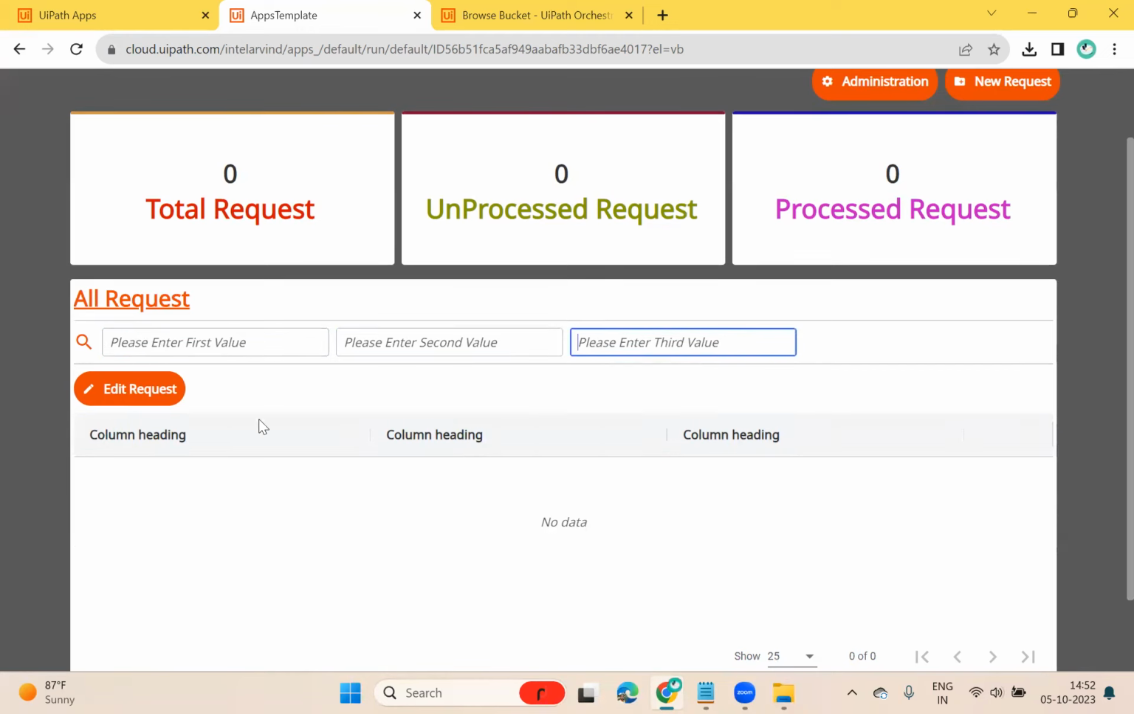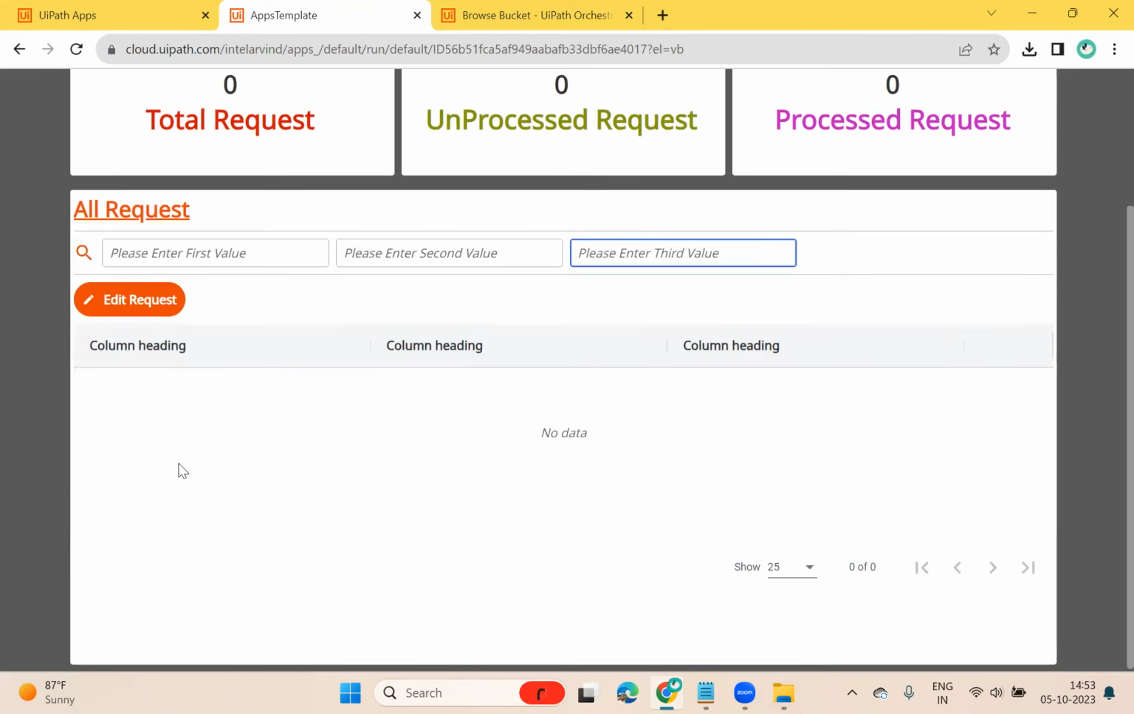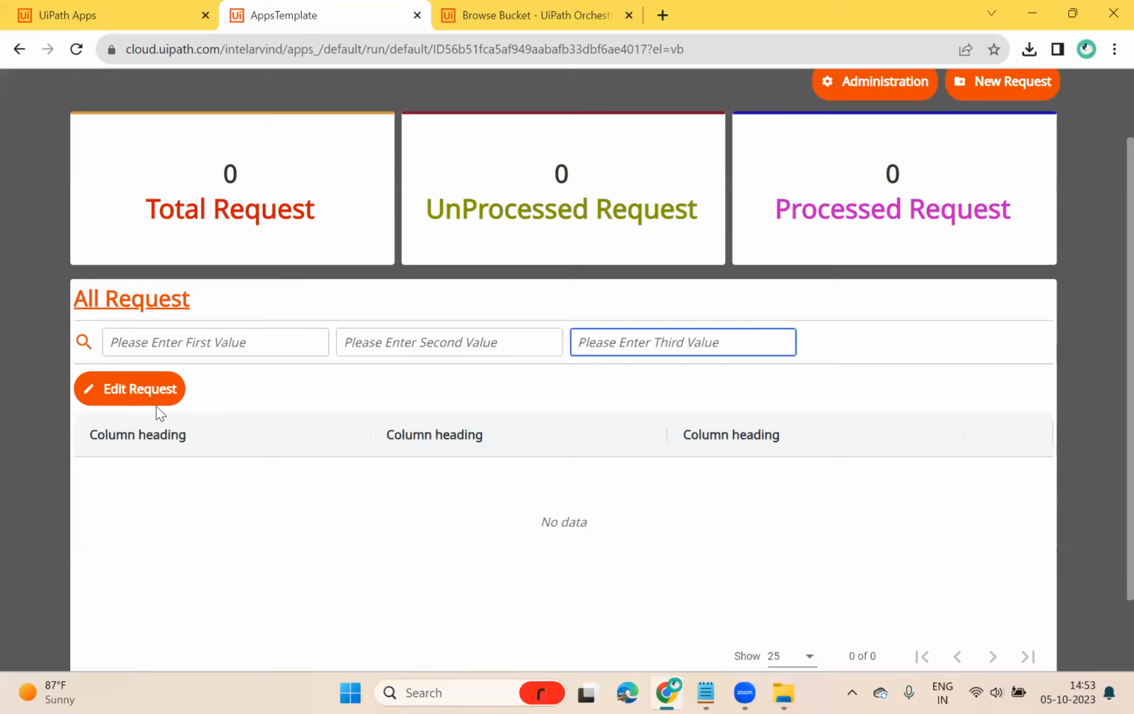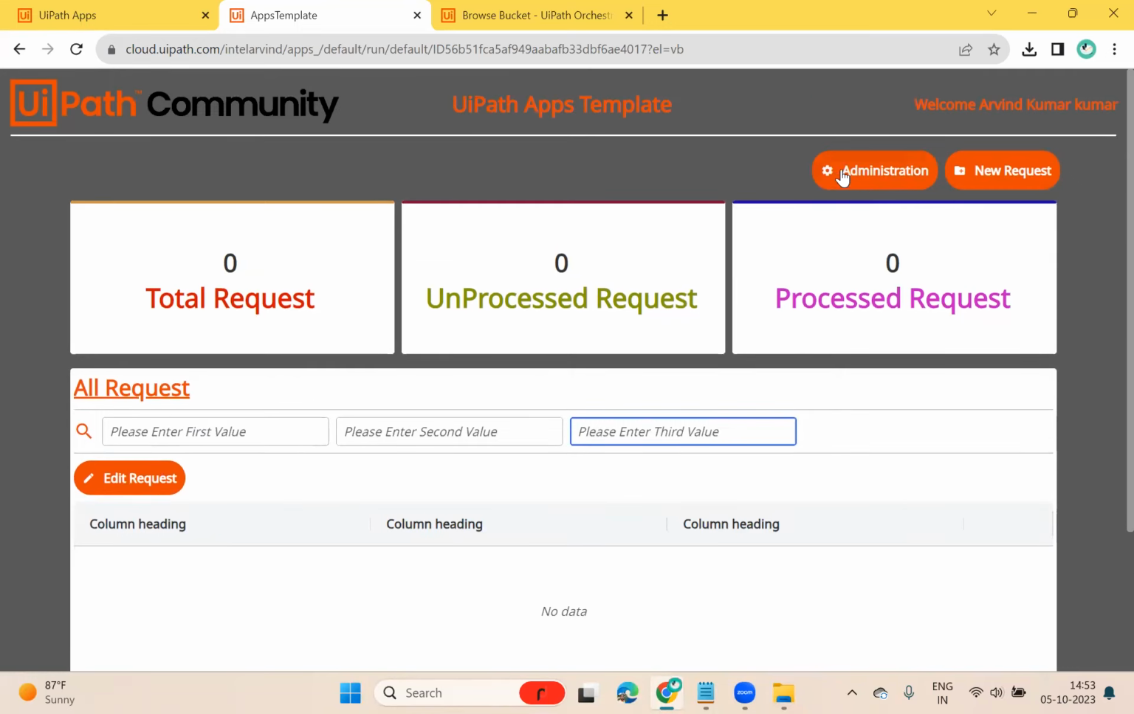And then you have edit request, and you have one template for an edit grid, where you can display the grid, you can search it, and then you can edit the request, and you can do some admin functionality, new request, and all those things.